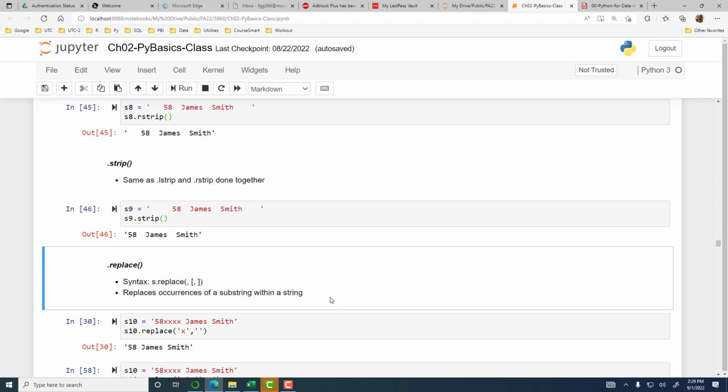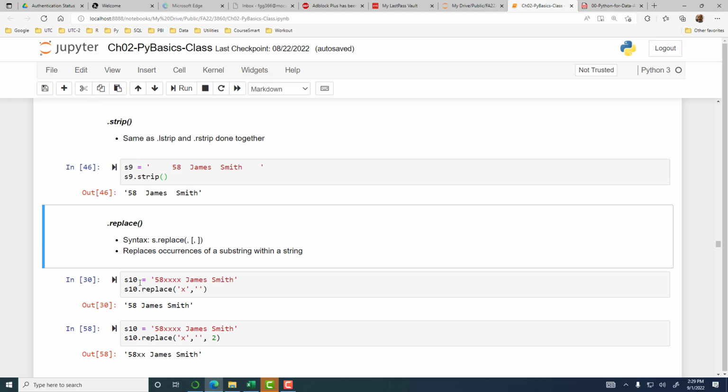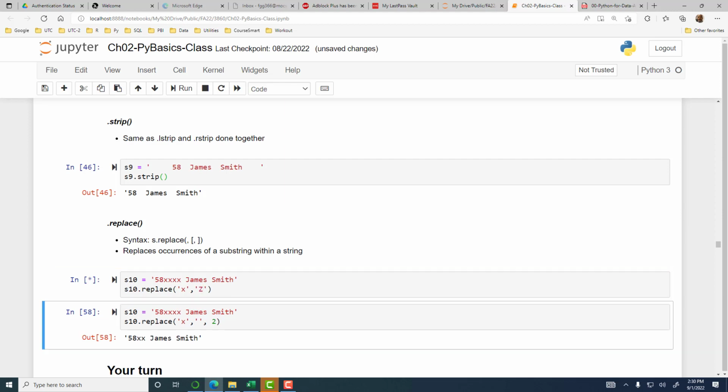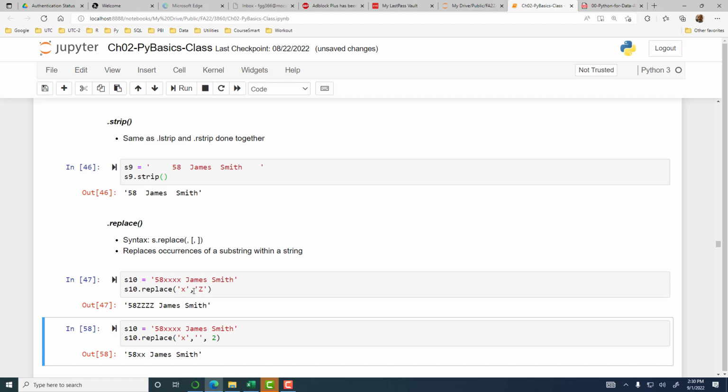You can use it to replace one with another, X with A, for example. Okay, so here we have this string, and we want to replace the X's with nothing. Of course you can always say I want to replace X's with, say, Z or something. Then it's going to replace them with Z, but we want to remove them.